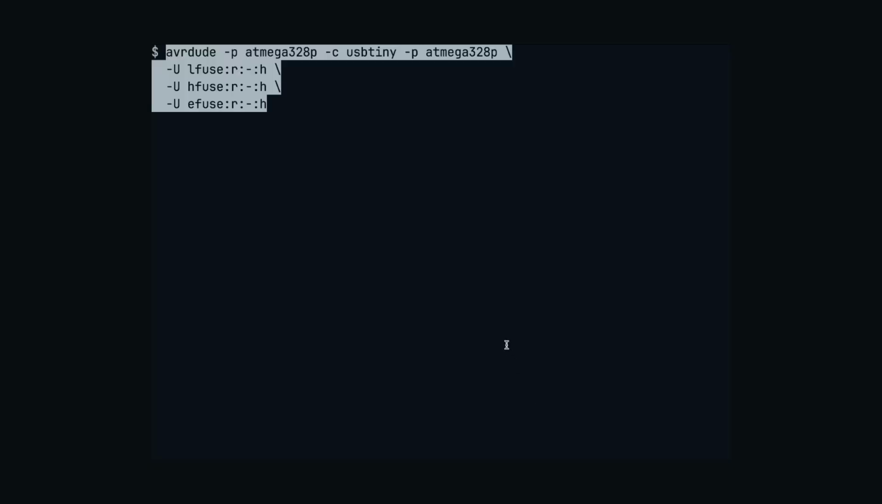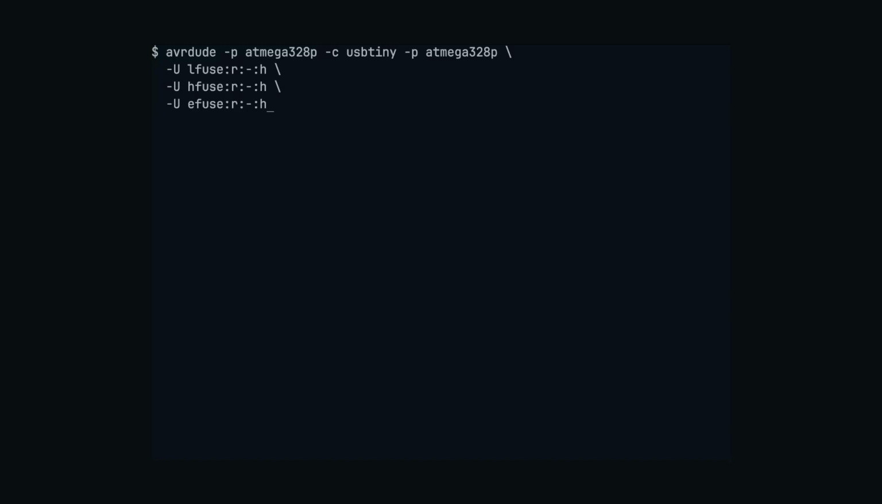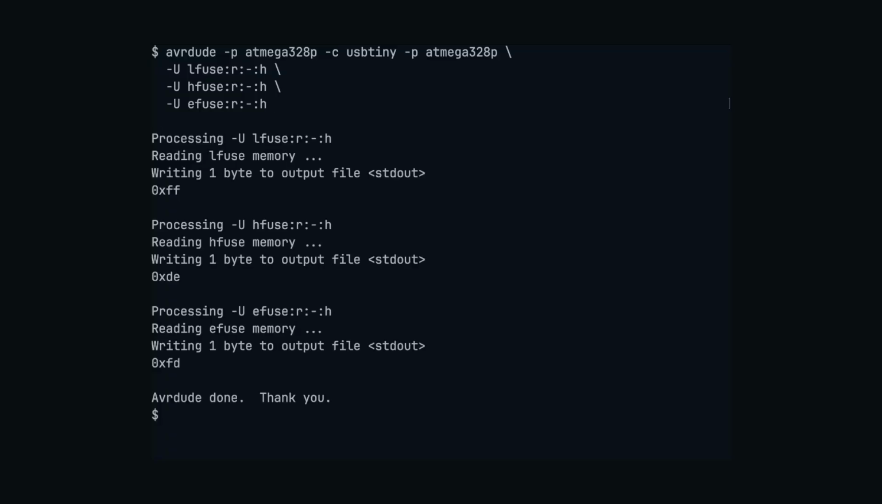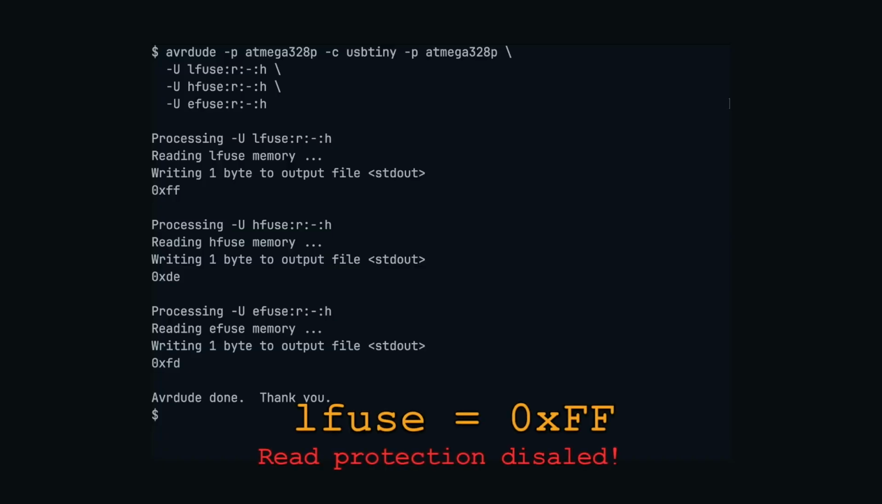Similar to our attack, we can execute AVRDUDE to read out all of the fuses, using this command. It has similar options to before, however, instead of reading from flash, we are reading off the fuse bits. So what does this output mean? Well, if we compare this output to the documentation on our target, the Arduino, we can see that this pin is associated with read protection.